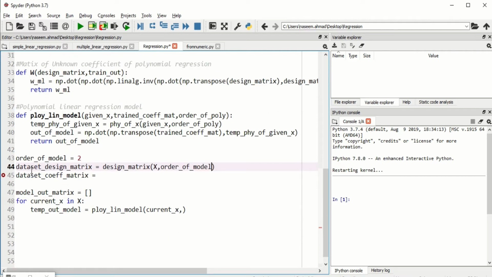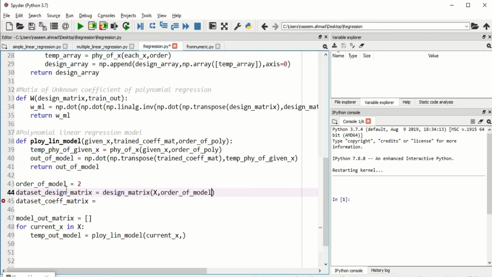So once we run this line of code, we will be ready with this dataset design matrix. Now we are ready to find out w of the dataset. So let's call this method w, and we need to supply the design matrix. We are ready with the design matrix, so just supply it here. And the second thing we need to supply is train out, which is t in our case.